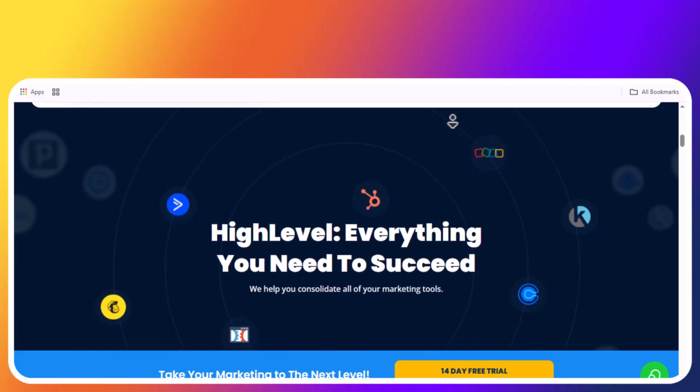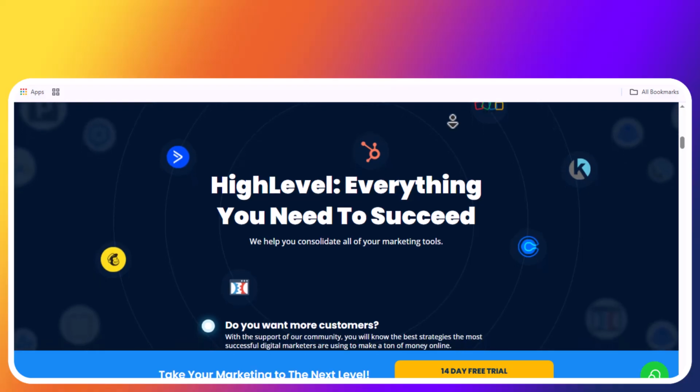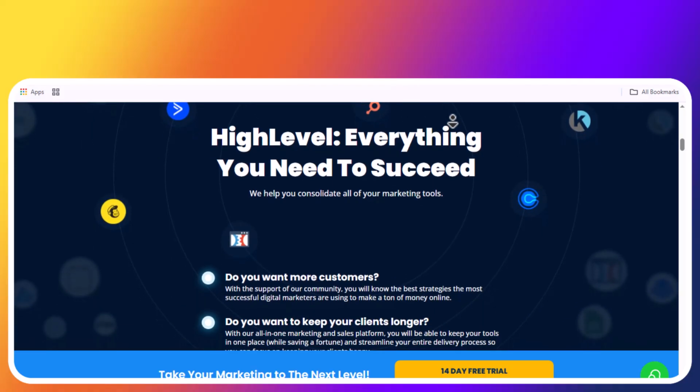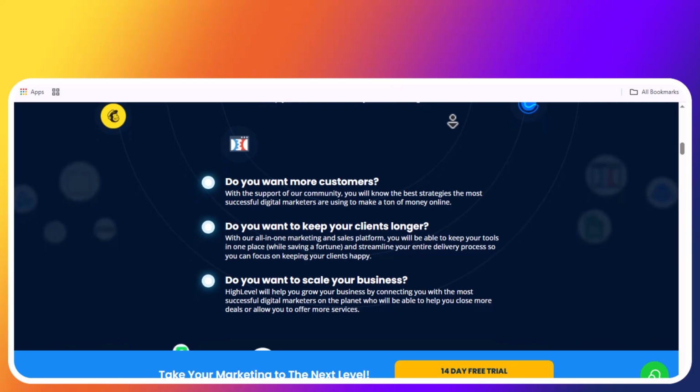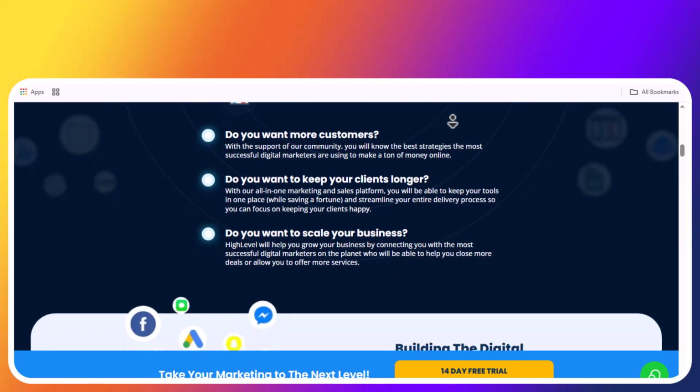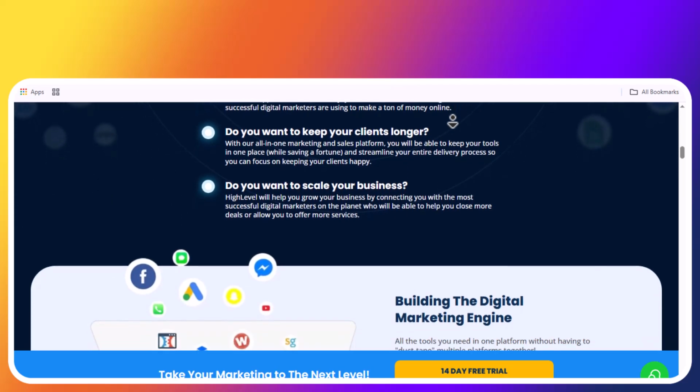Now, AI for content creation. With AI built into GoHighLevel, you can generate email copy, social posts, and ad headlines that actually convert. No writer's block.